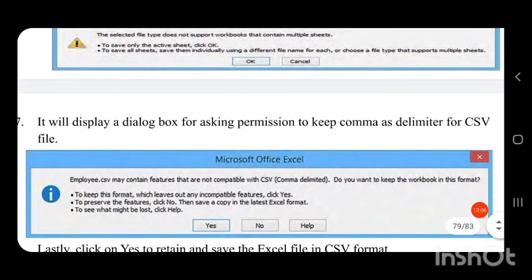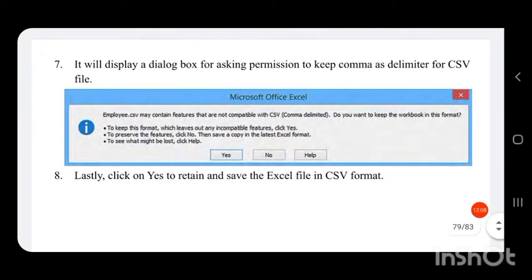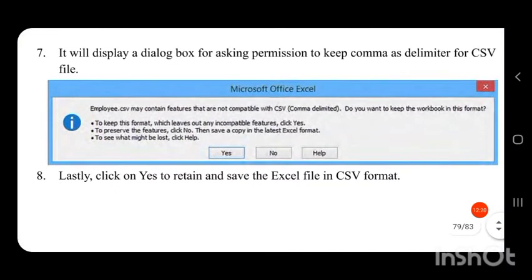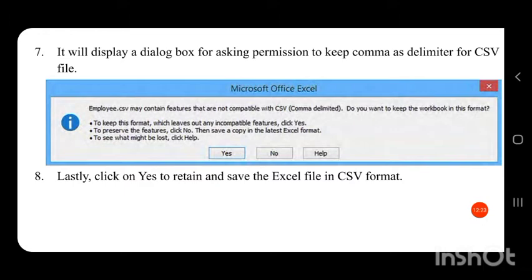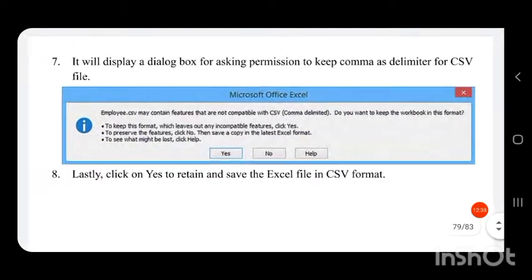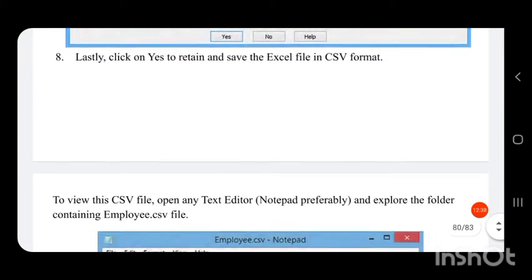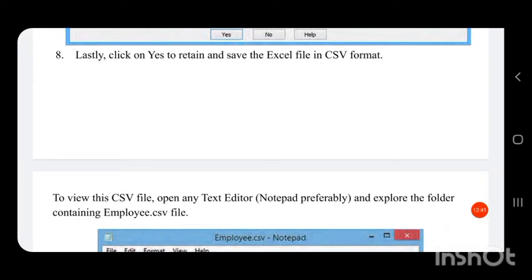After clicking OK, again one dialog box will appear, and this dialog box is asking whether to use comma as a delimiter. So we have to press Enter, Yes. So yes, to retain and save the Excel file in CSV format. Then click on Yes, and our Excel sheet will be saved in the form of CSV. Now we have created a CSV file.